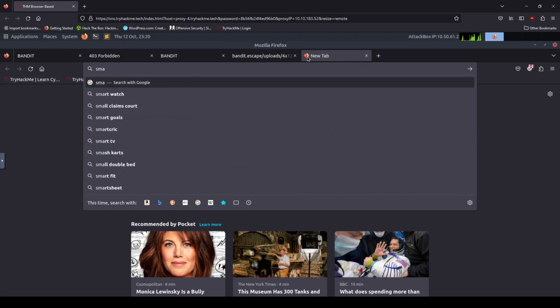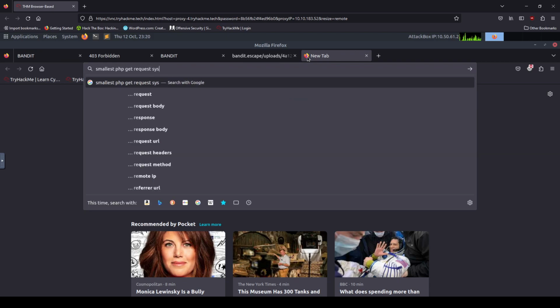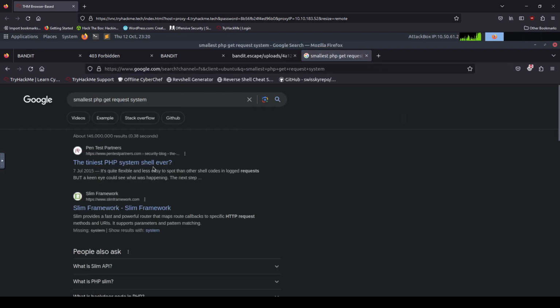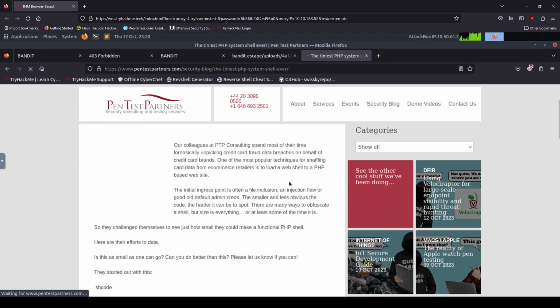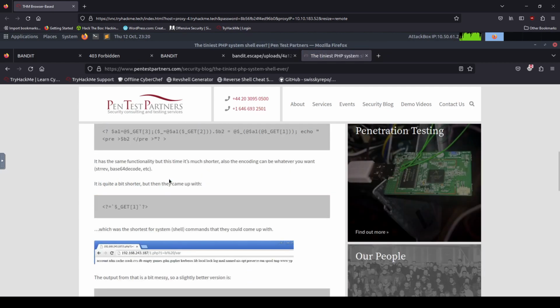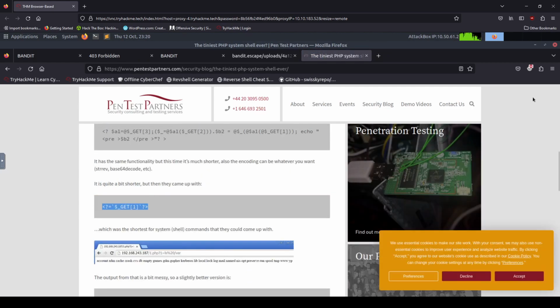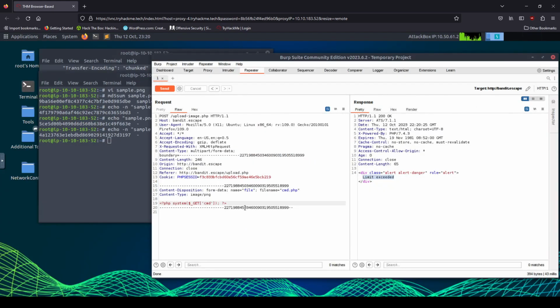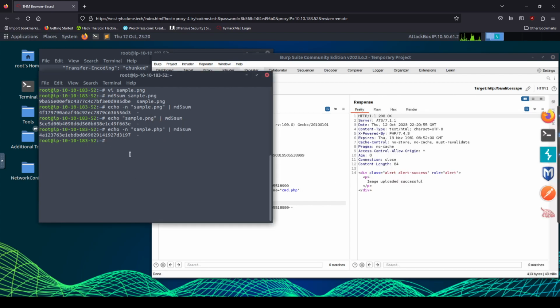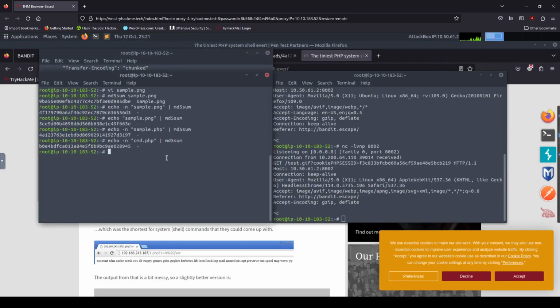Well, let's see. Smallest PHP GET request system. Tiniest PHP system shell ever. Look at this. That's nice. Could work. Let's check it out. And that works. So let's do echo CMD PHP. All right. Then copy the hash.